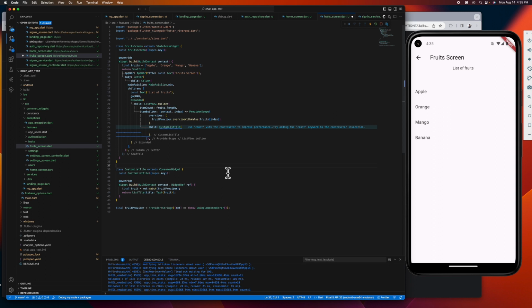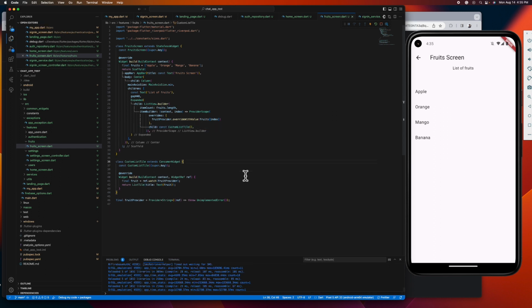With those steps completed, let's refresh our app. There you go, everything appears the same. But now, we're passing the fruit via provider, turning our custom list style into a const constructor, which enhances performance. Using provider like this is plain and simple.